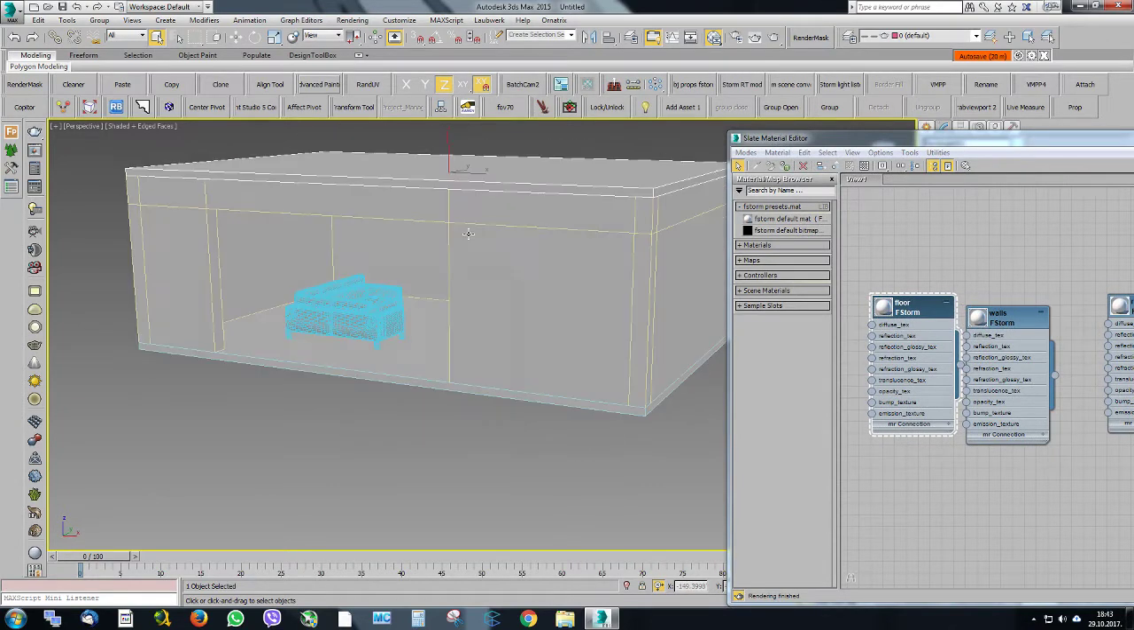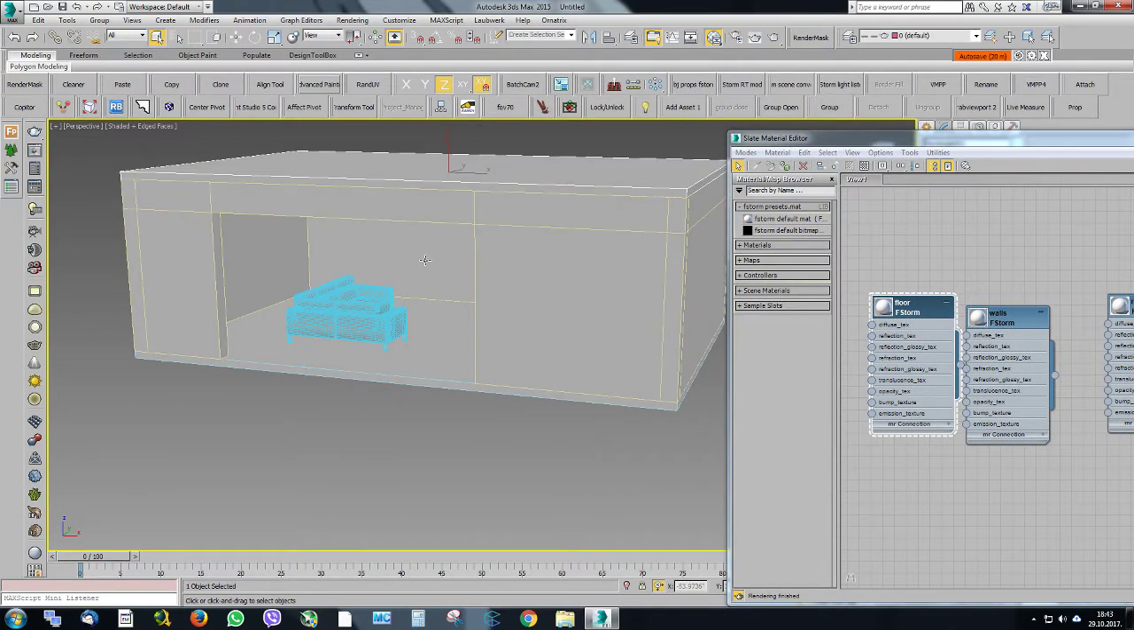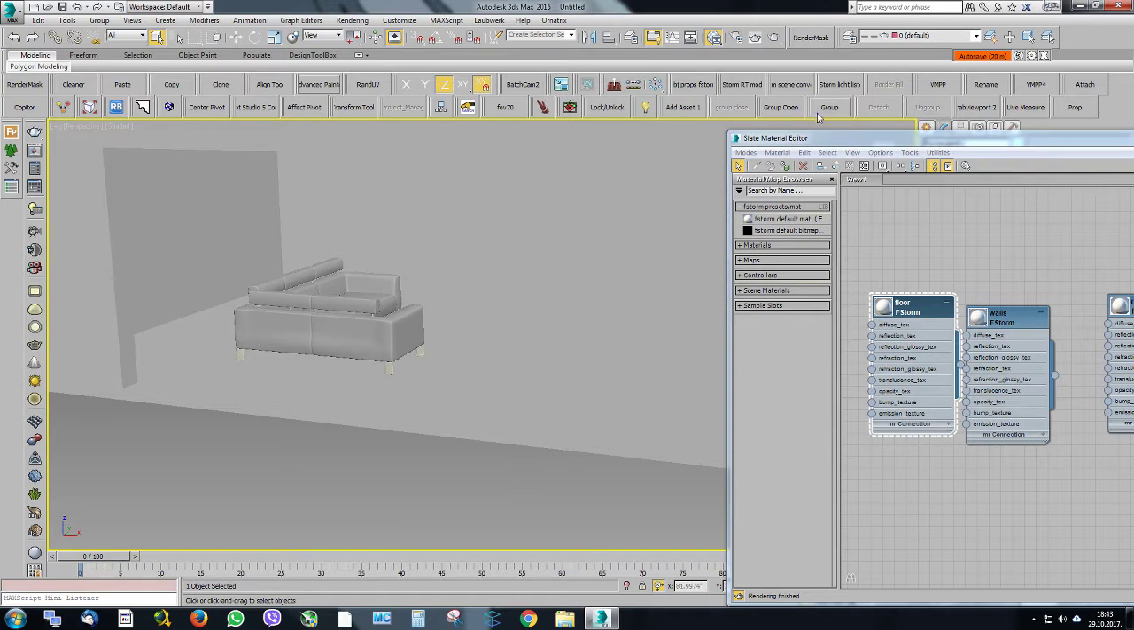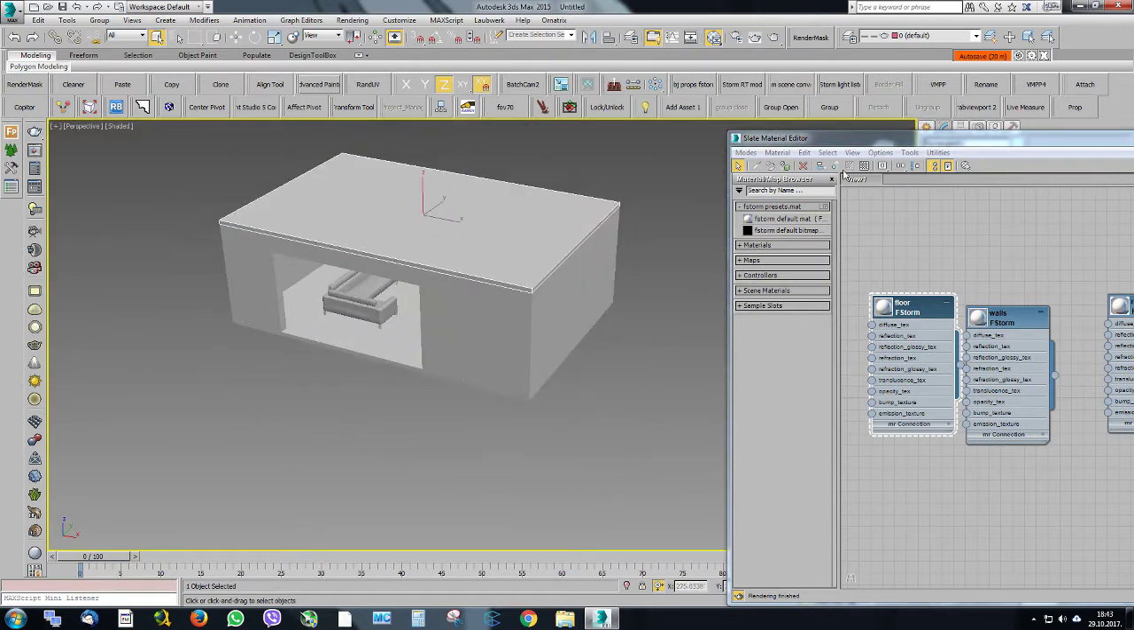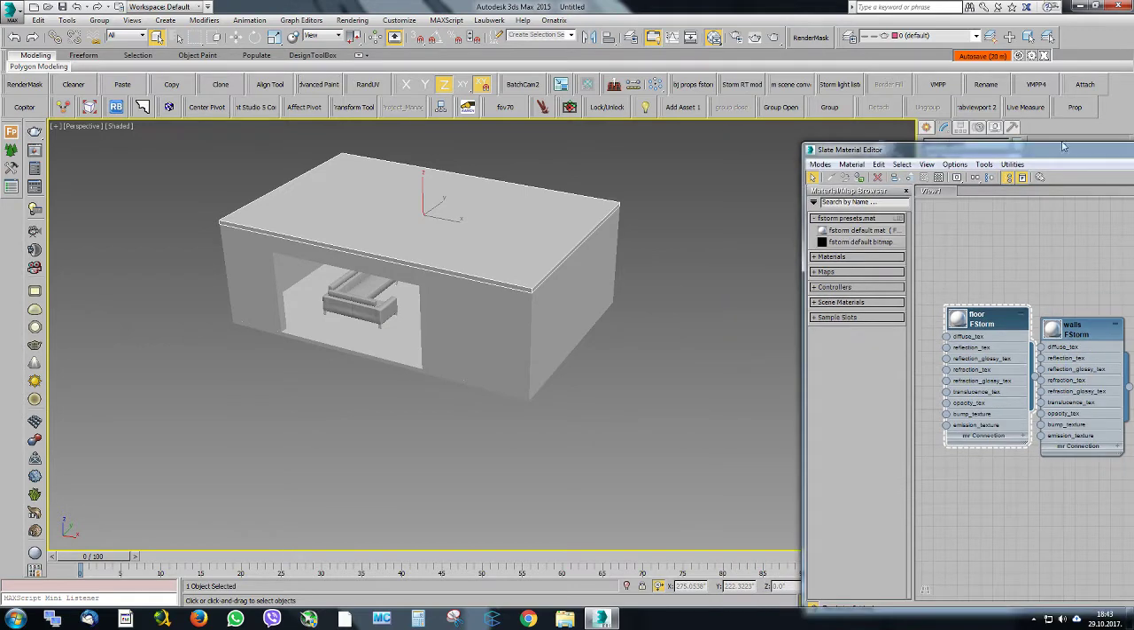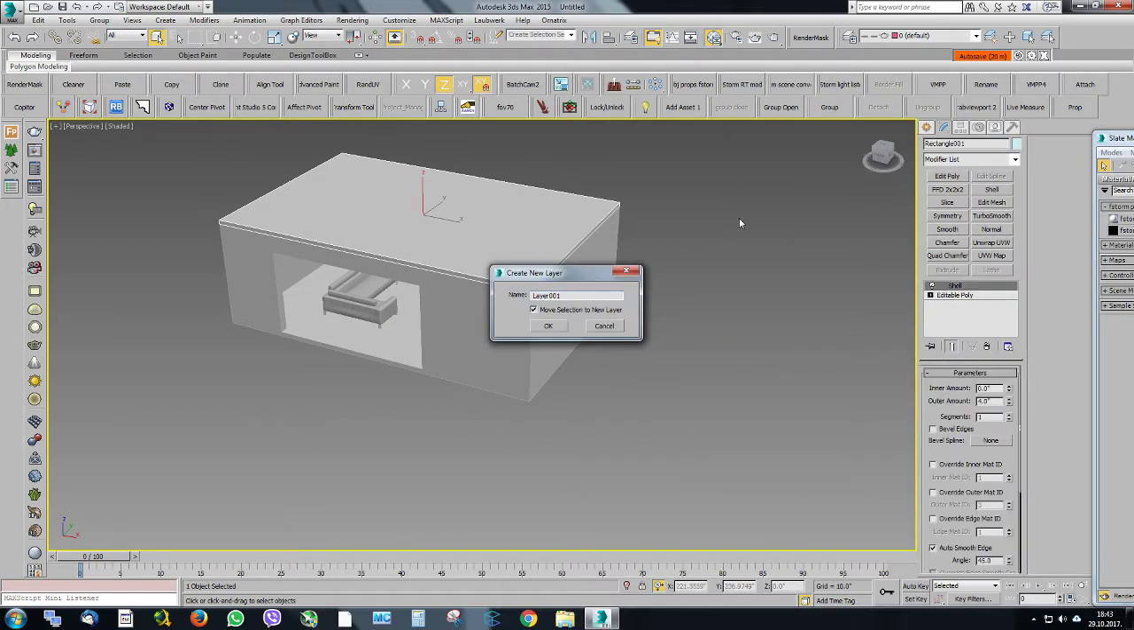So, all of these have a material. Let's convert the couch. I think it comes in with a material for itself. That's all scene converter. Alright, so let's put this on a layer. I like to put them on layers. So, this is the roof, especially the roof.